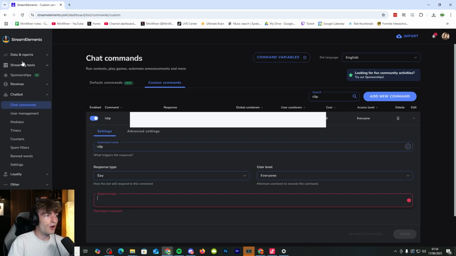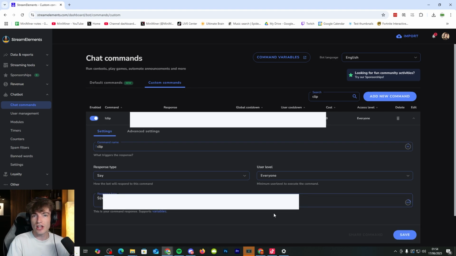So very simply here on StreamElements, you can go to your chatbot, then click on chat commands, custom commands, add new command. And I like to go exclamation mark clip, makes it really simple for the viewers, and then paste that link that we got just now. You don't need to change anything else. That will be correct. And then click save.